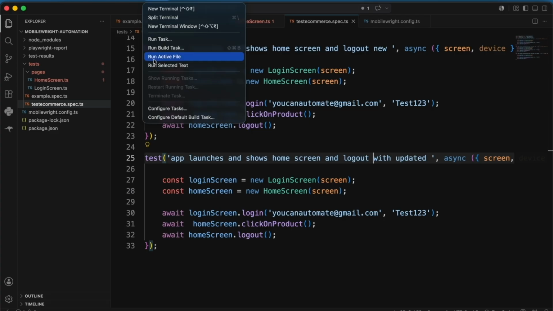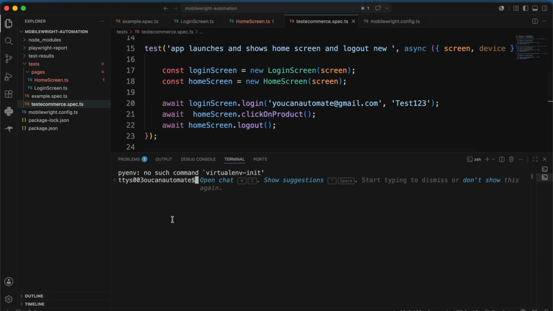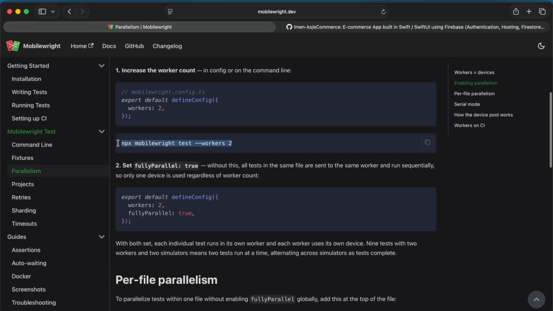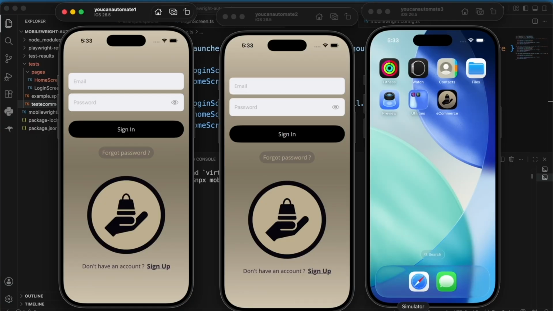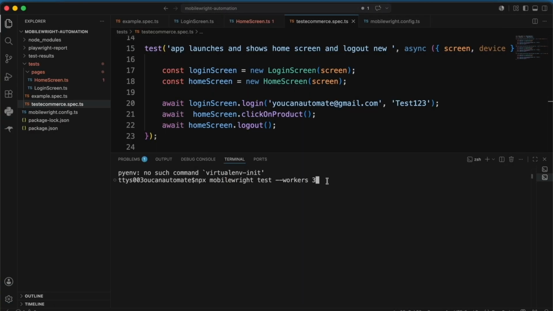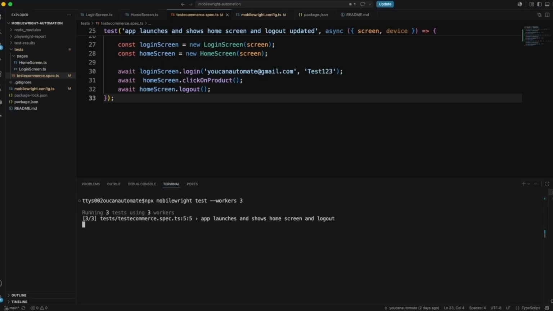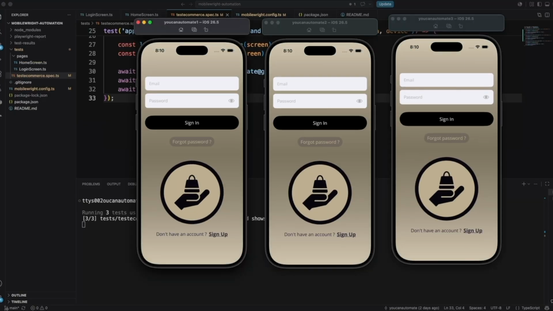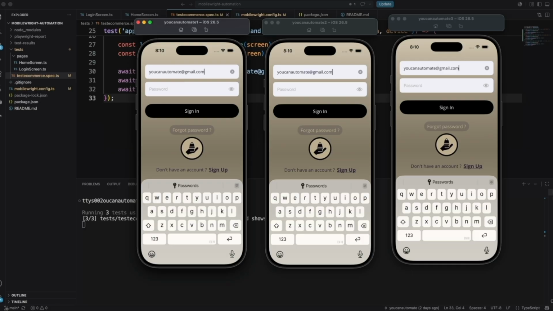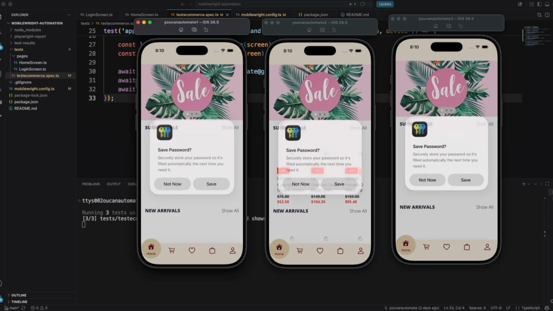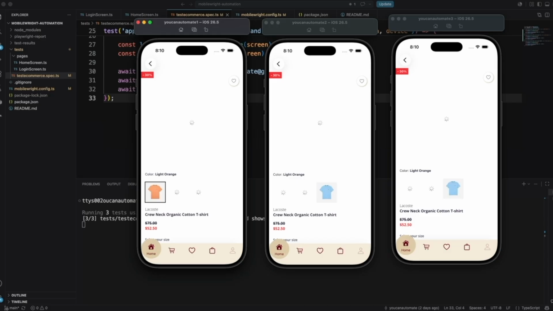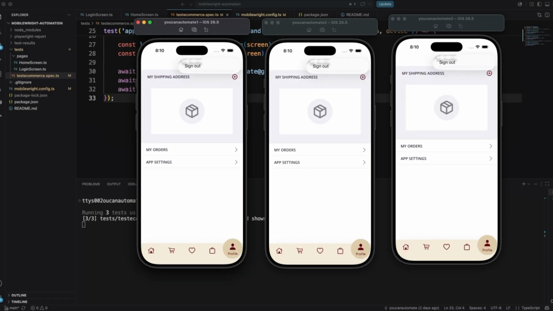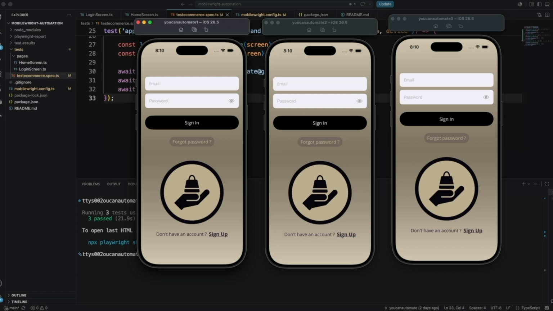My setup is done. I'll go to the terminal and run this test case. To run it, I need to provide a command like this: npx mobilewright test with workers 3, because I have 3 simulators. That's why I'm mentioning 3 parallel threads here. Execution started. Let me bring all those simulators to the front. It is entering the email ID and the password. If you take a look, this is very fast compared to any other automation tool, and configuring and doing the parallel execution looks very simple and straightforward. MobileWright will take care of everything in the backend.